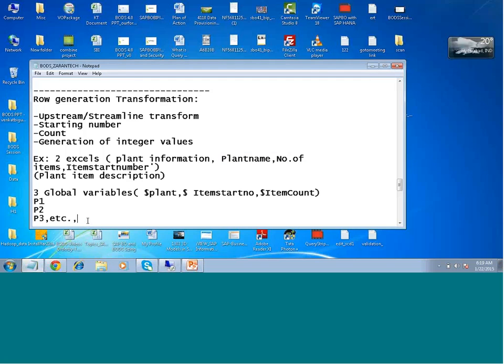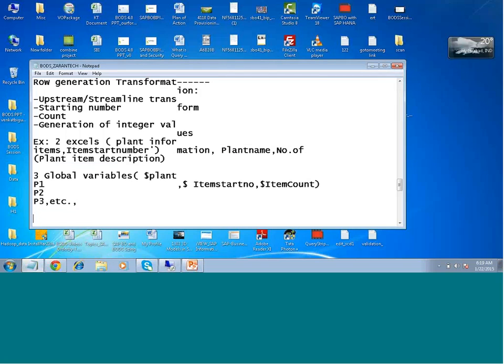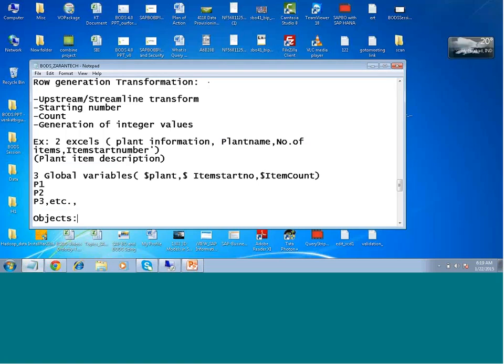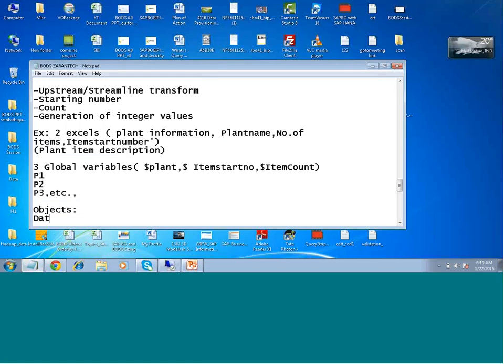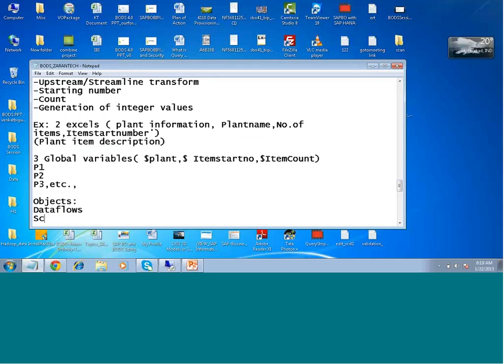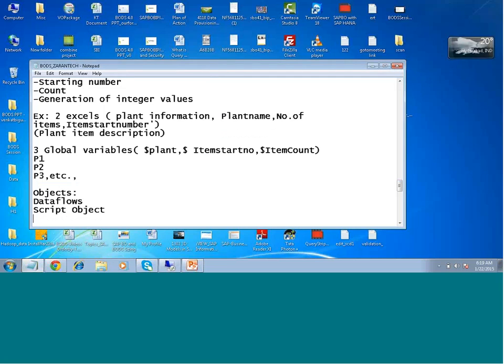So for that, I'm going to define one more object. Obviously you know that we are going to define the data flows, and we are also going to introduce one more that is called the script object within the BODS. So data flows, anyway you know that. With the script object we have to follow some scripting language also.